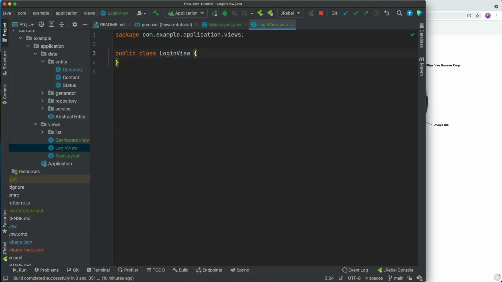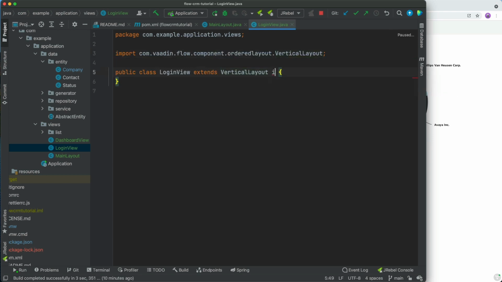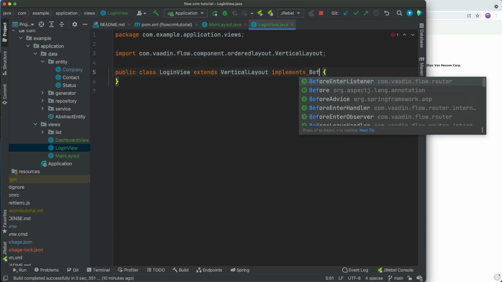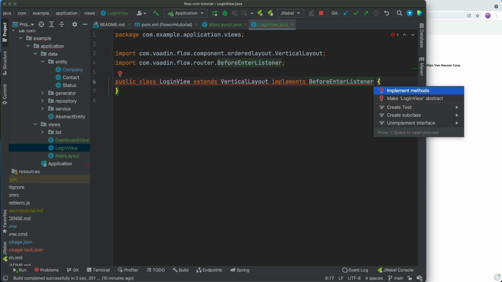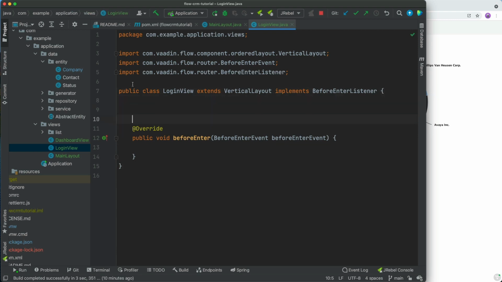And login view will extend from vertical layout the same way as other views that we had so far. So vertical layout, and we're going to implement the before enter listener, so that way we can hook on to the before enter event. And we'll get back to that in just a second.